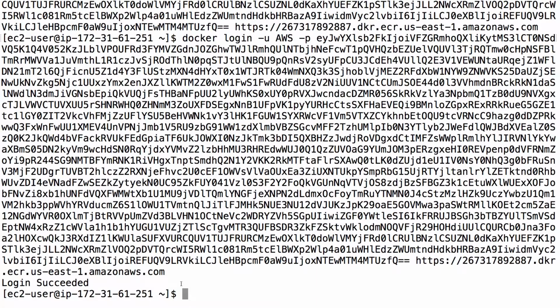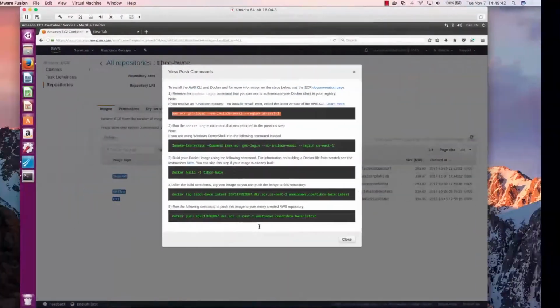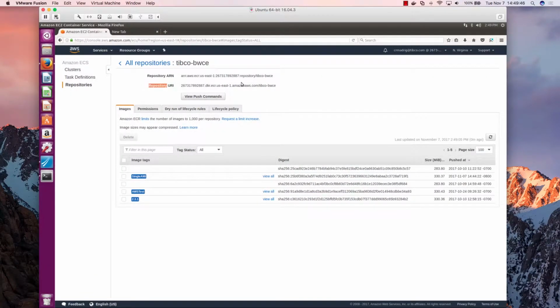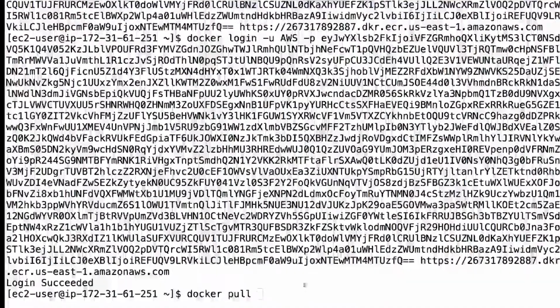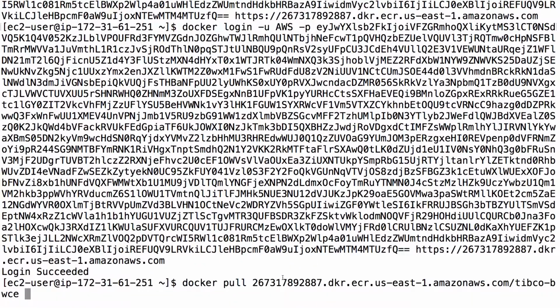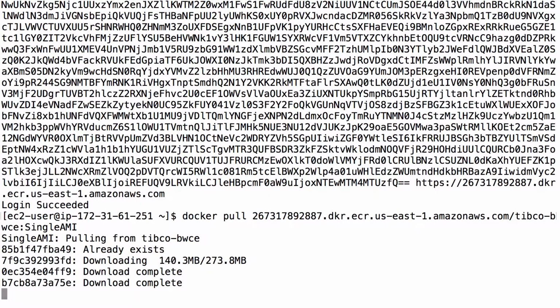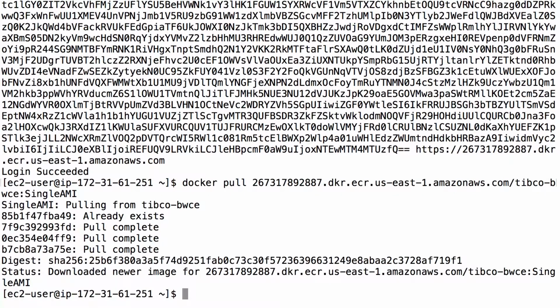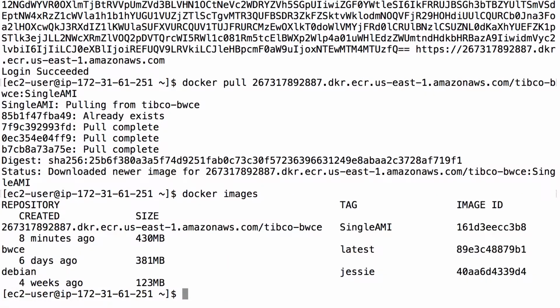Now we're just going to do a simple docker pull. It's docker pull with whatever the URI is. I'm just going to copy the URI and the tag. The tag is single AMI, let me make sure. Yep. So now it's going to pull this image for me, and I'm going to be able to use it. I built it on a different device, and I'm pulling it onto a different VM, a different location, where I'm going to deploy it. Now if I do docker images, you'll see that I have this image available, created 8 minutes ago.